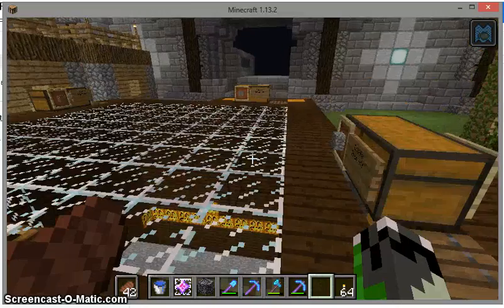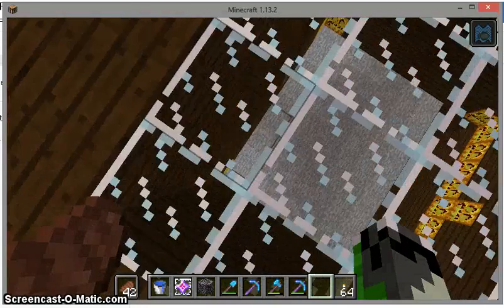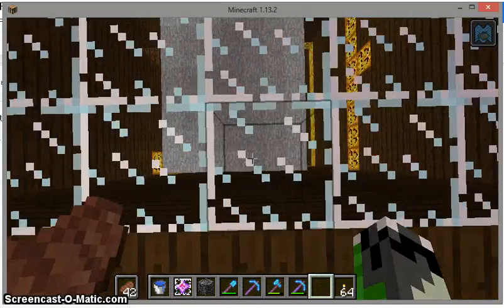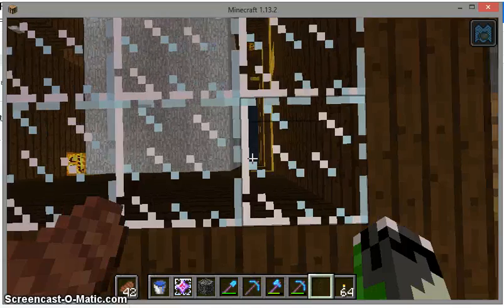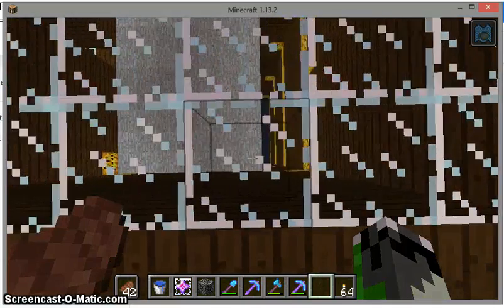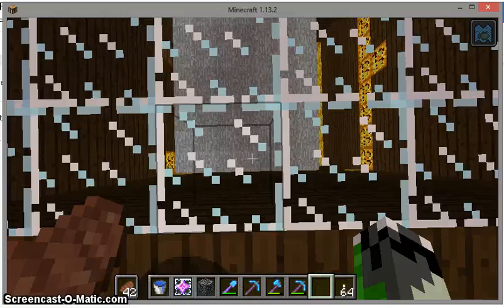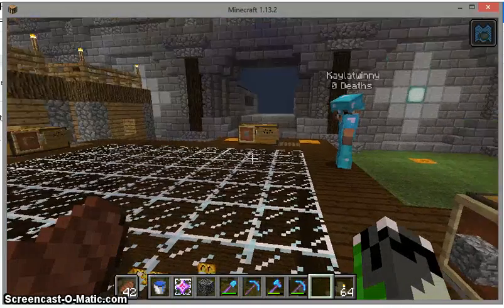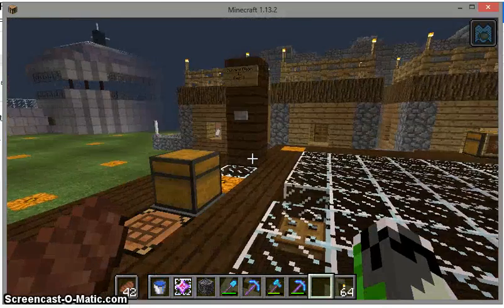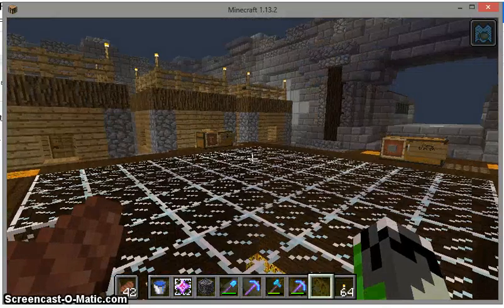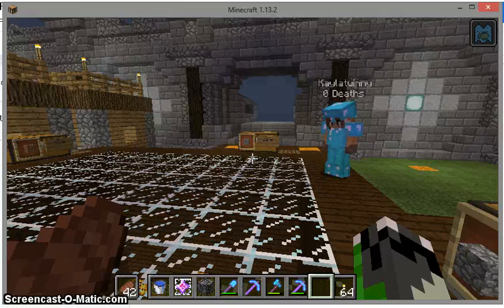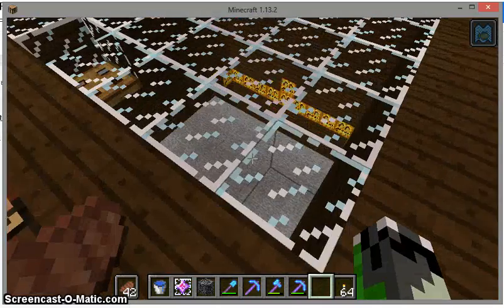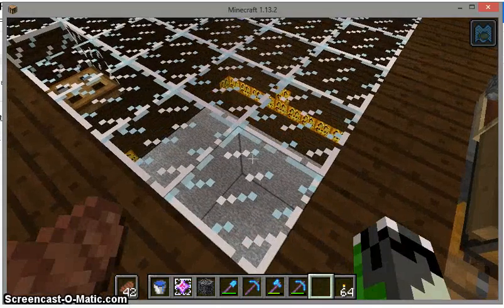Quarries are, I believe, a 9x9 hole. Give me a second. 1, 2, 3, 4, 5, 6, 7, 8, 9. Yes, 9. It's a 9 by 9 hole, and it goes down at least 56 blocks. I believe 56 blocks is how far our schematic goes.